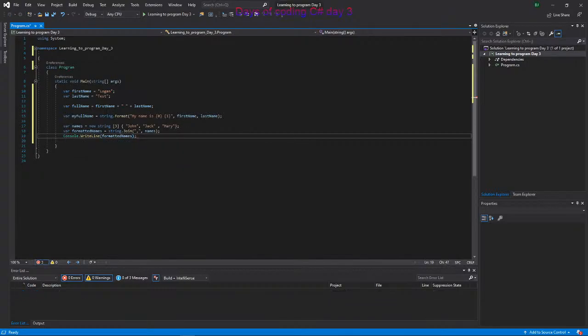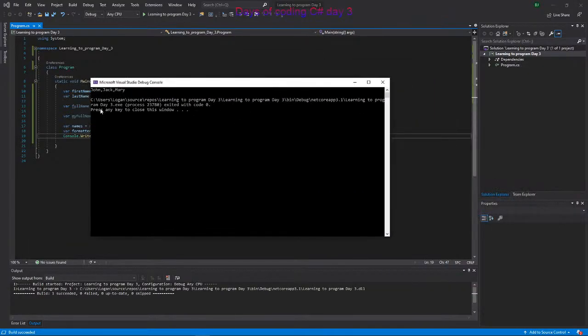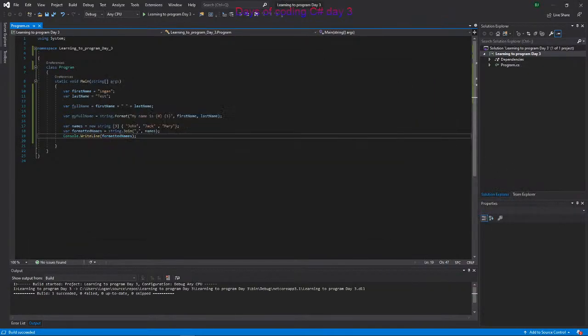Now let's take a look at verbatim strings. So I'm going to create a string that has multiple lines and has a few paths. So something like this.